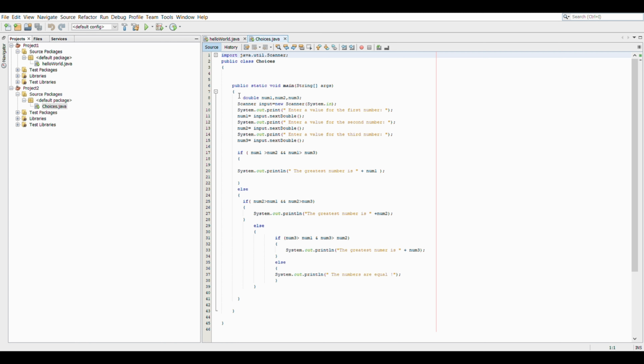So the way the code will work is the first if statement, if that's true, this message will be displayed along with the value of the number. Else, if the first if statement is not true, then it checks the second if statement. If the second if statement is not true, it skips to the third, and in the end goes to the else statement, the last statement, just printing that the numbers are equal in the case that all three numbers are equal. So as you saw, the program itself is not very complicated.